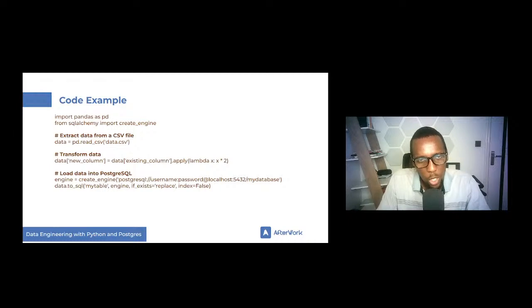We define our function, connect to database, specify the different parameters that we want, and then we create a connection string, which is an F string, and it will contain the details that we need to connect to the database. And then we create an engine from this connection string, and then we return that engine. So we'll use that engine to perform queries on our database.